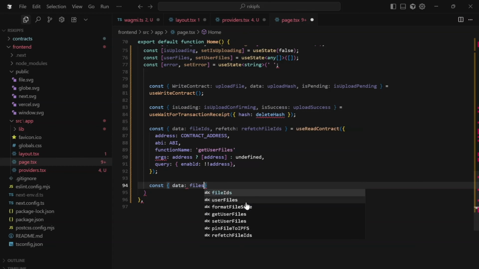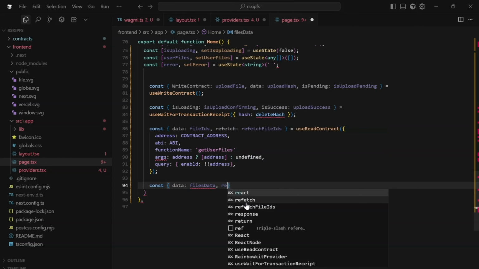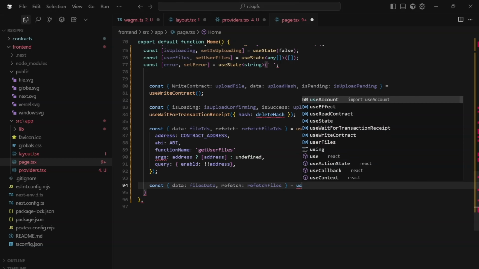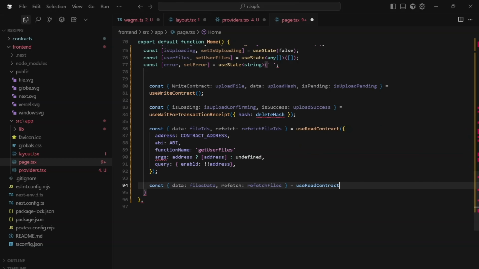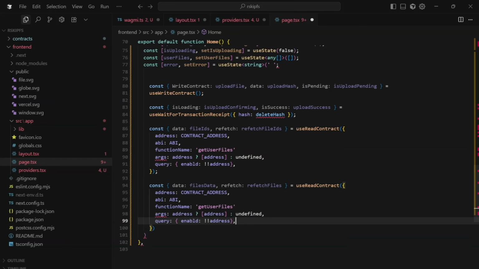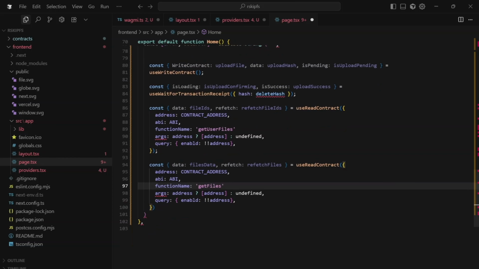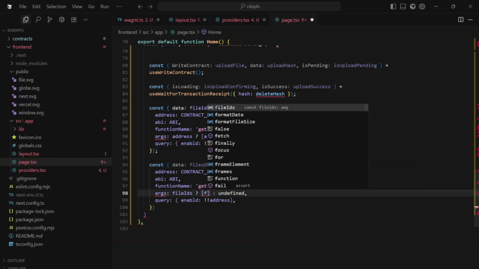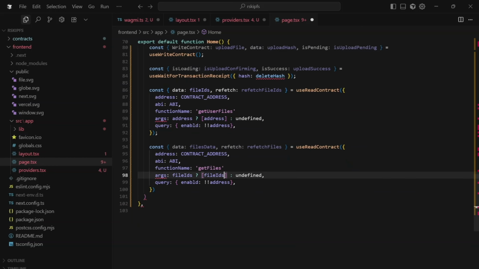Data, files, data, then again refetch files, or use read contract. Similarly, I will give this same one, just changing some things from here. So here we'll give the address, the API will be the same. The name of the function will be getFiles, and here also we'll give file IDs. Similarly, here also the address will be mentioned, and file IDs will be undefined.